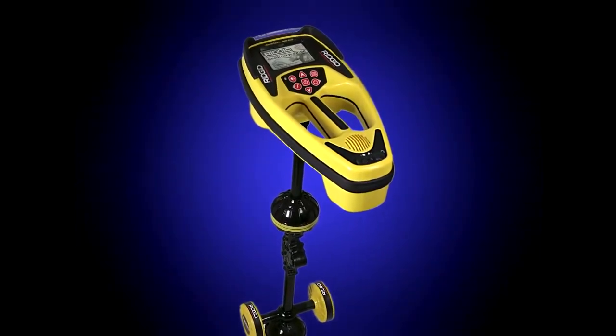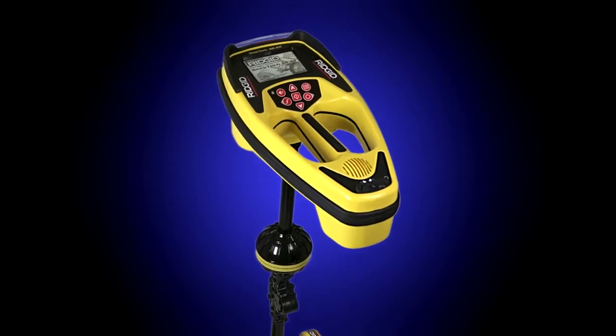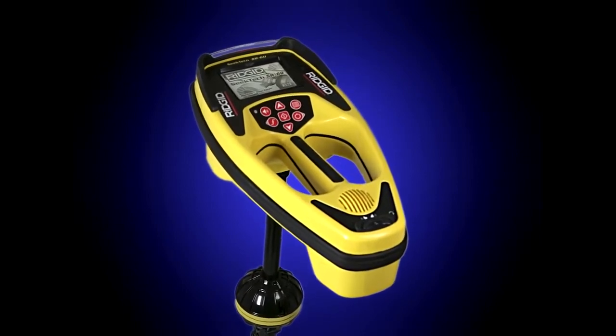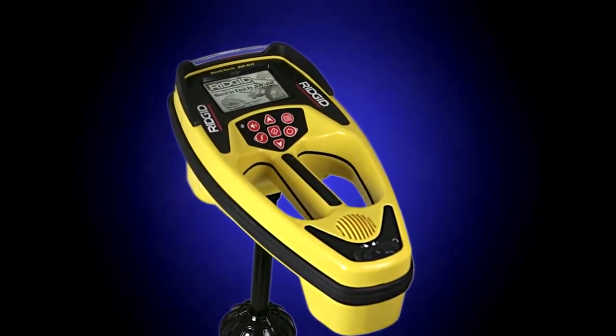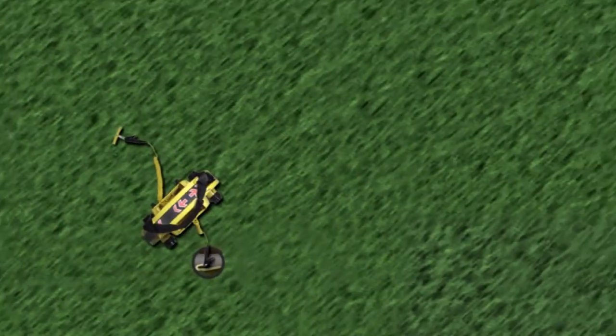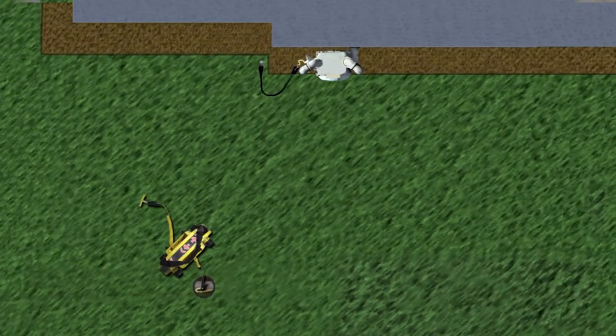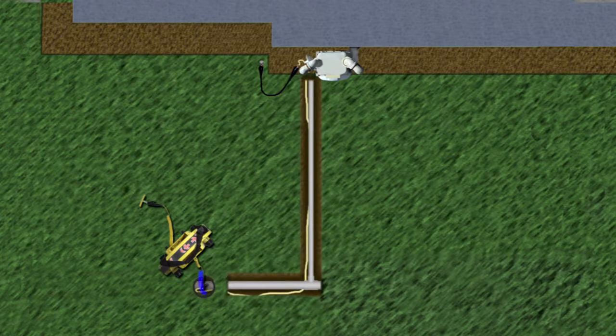In this segment, we'll cover the SR-60's main display features and show you how they help make line tracing fast and efficient. Let's start with a look at how the receiver picks up signals from a target utility. In this sample circuit, a transmitter is directly connected to the utility.